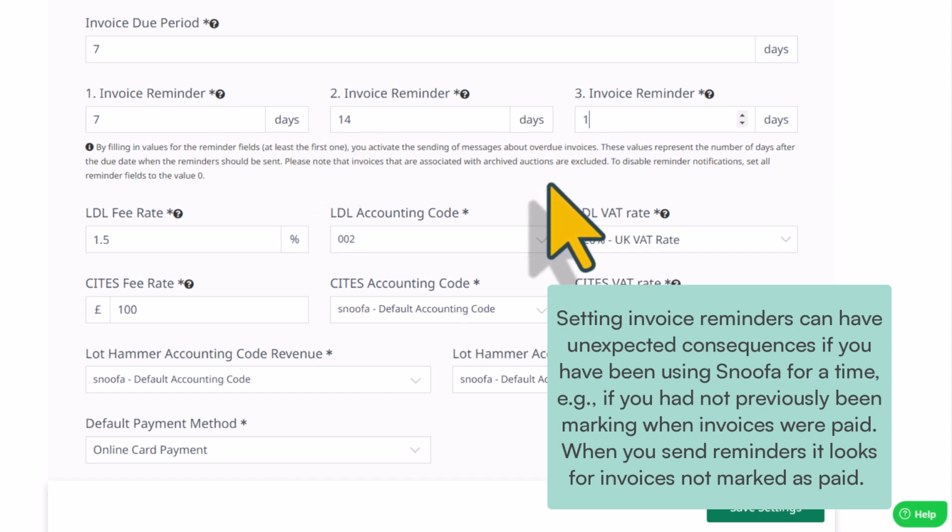So remind, we'd say in 7 days, and then maybe 14 and 18. Please be aware that these settings, if you've been using Snooper for a time and you've not previously been marking when invoices were paid, can have unexpected consequences because they will send reminders for invoices not marked as paid.